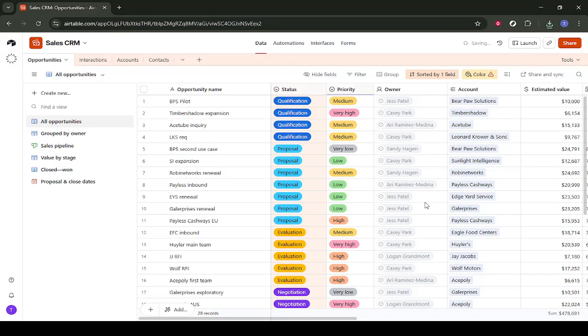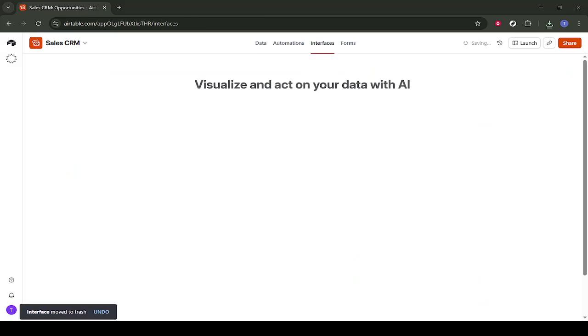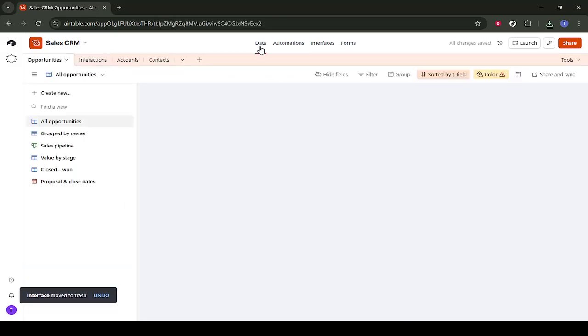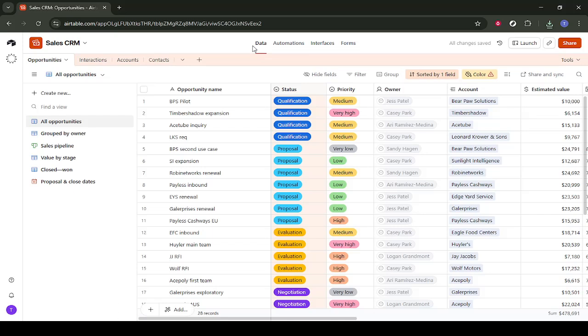In today's video, I'm going to teach you how to build dashboards and interfaces in Airtable using your Sales CRM, Opportunities Base. First, open your Sales CRM, Opportunities Base in Airtable. Make sure you're in the right workspace and that you see your tables across the top or left side. This is the base that will power the interfaces we're about to create.